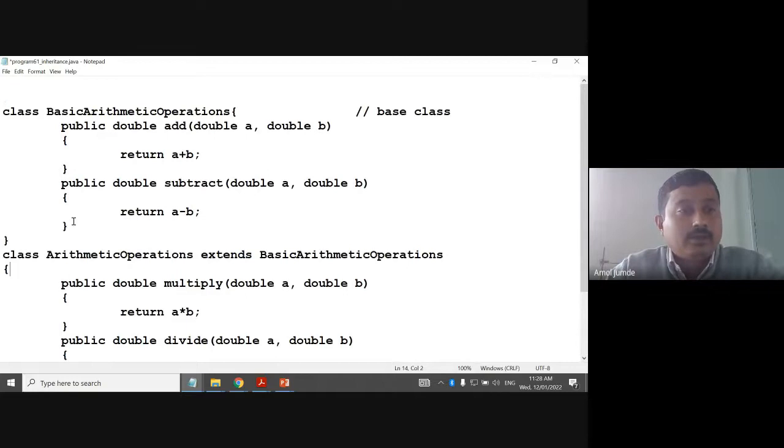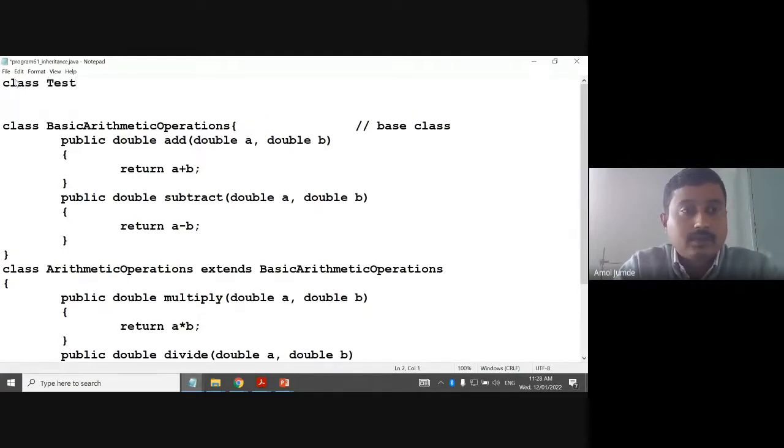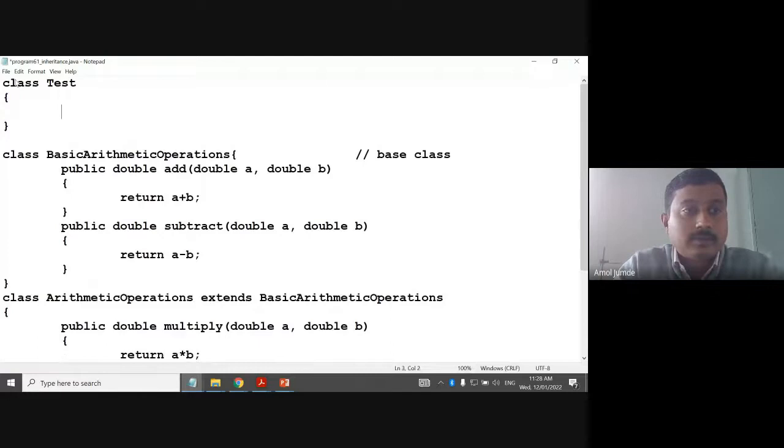Now we'll write our class Test just to make use of these two classes. public static void main(String[] args).